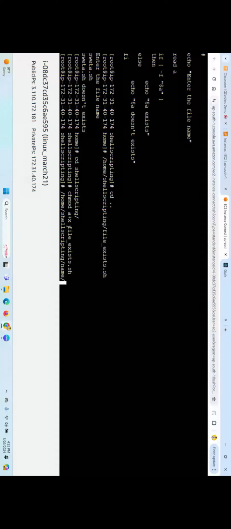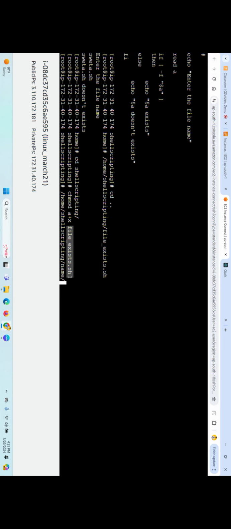Now everyone try to use the path. What is the path? /home/shell scripting/whatever directory name, your directory name, and /this file name. It means you are executing my file inside your directory. Check whatever file you have created, give that name and verify whether it is working or not, and verify with a different name where the file does not exist.